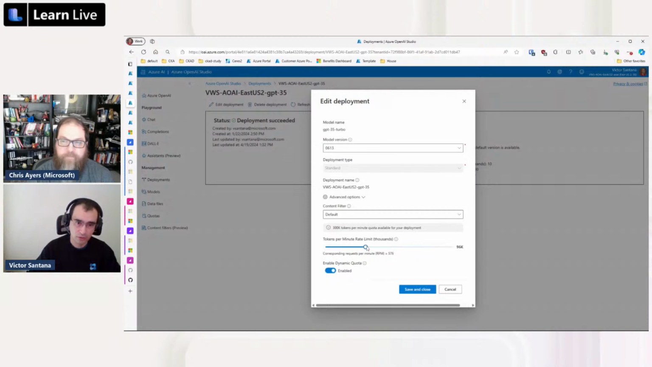If I move that to the right, it increases the requests per minute alongside the amount of tokens that I can send to the system. So if you want to be conservative and not spend too much money on, let's say, a demo solution or test environment, you can move that to the left or to the right, and then you're going to be able to define your model here.